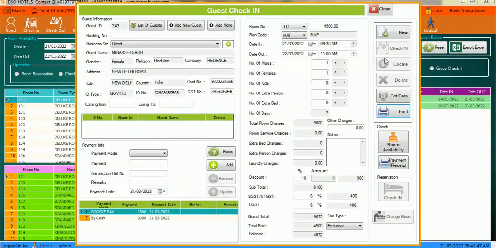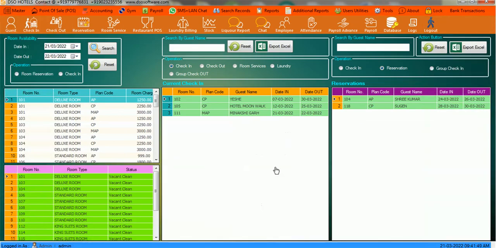So this is our check-in form. The close is just see example. In the center, all the check-in lists are showing, which are in the present. We have check-in and check-out. Now, after check-in, sometimes the guest asks for room service.